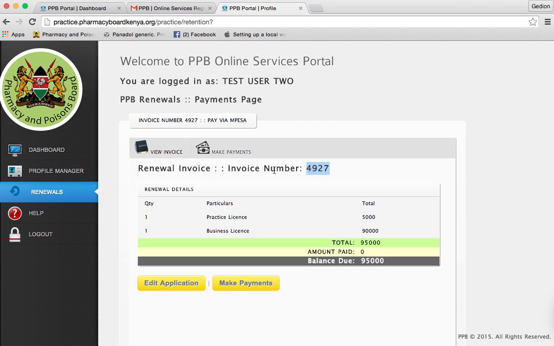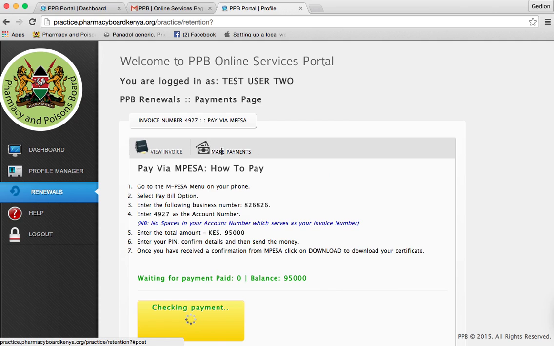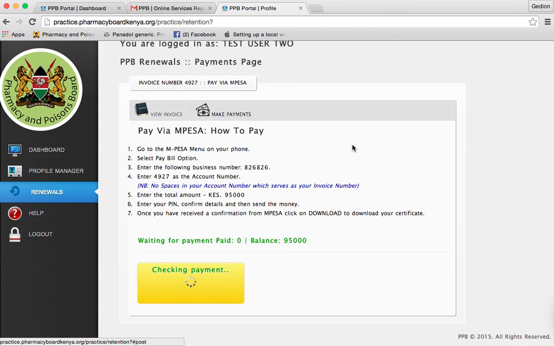Once you have mastered your invoice number, you go to make payments, and it will take you to the M-Pesa window. In the M-Pesa window, it then gives you instructions on how to pay. Step number one is to go to the M-Pesa menu on your phone. Select Pay Bill option. Enter the business number 826826. Then enter the invoice number that you are given as the account number under M-Pesa. Then put the total amount.